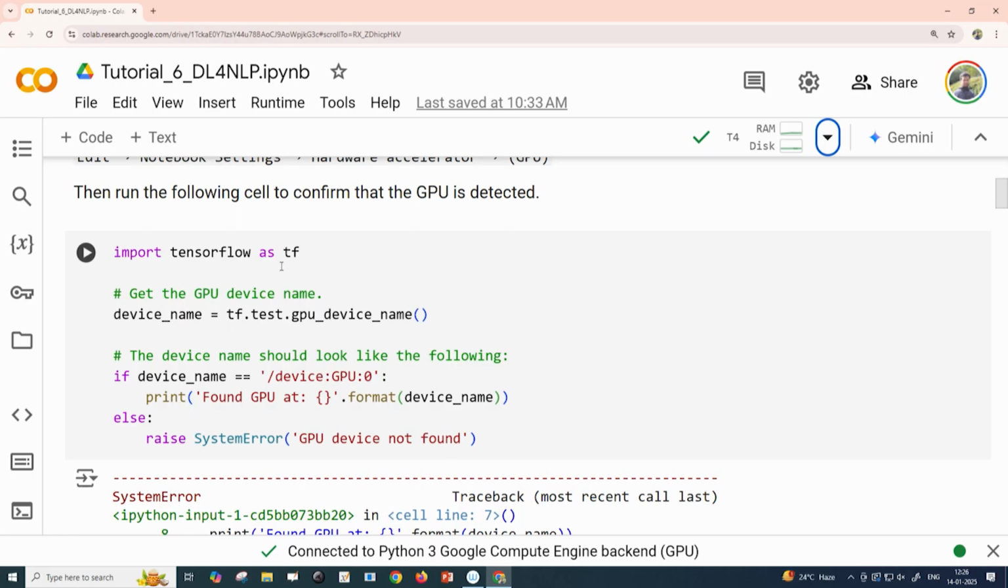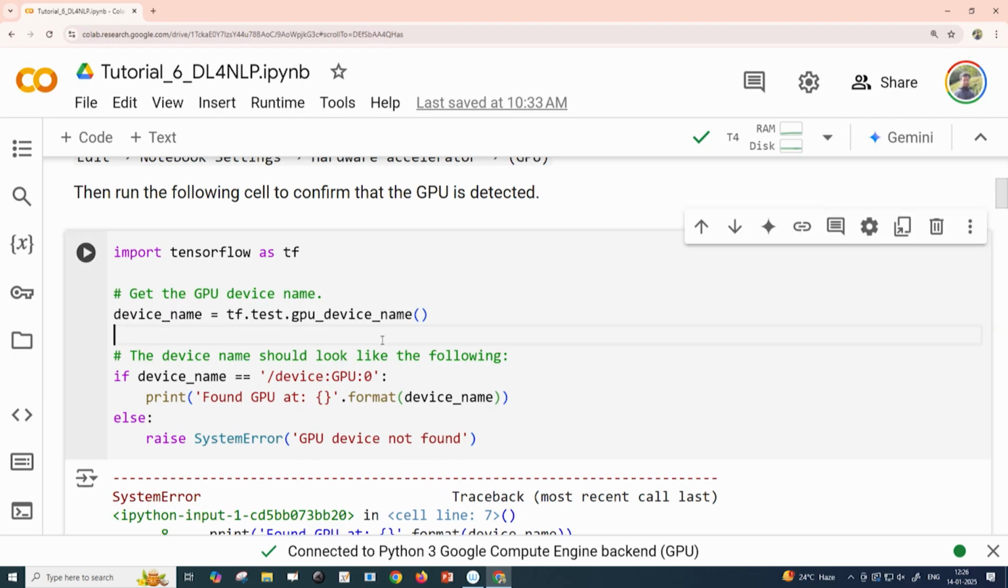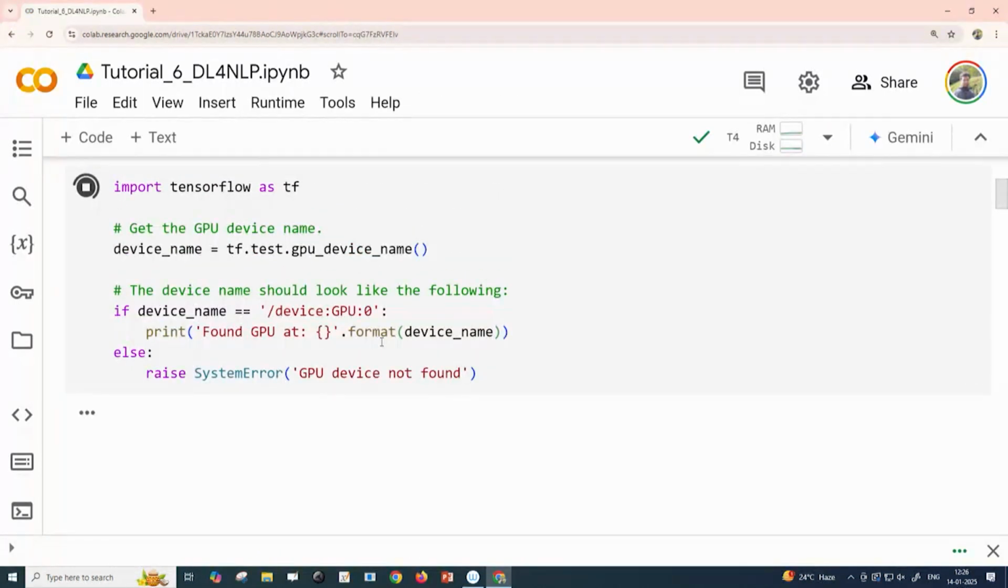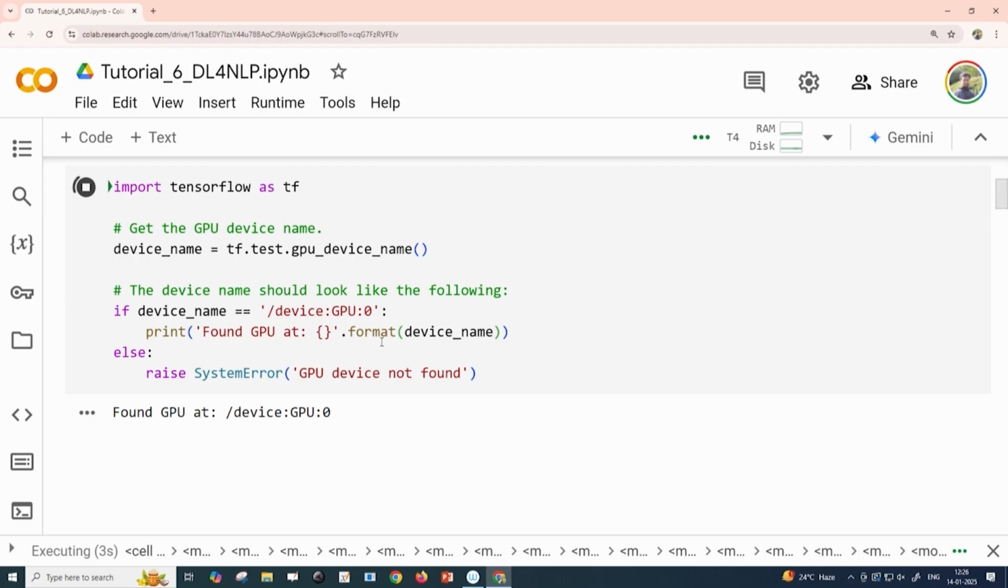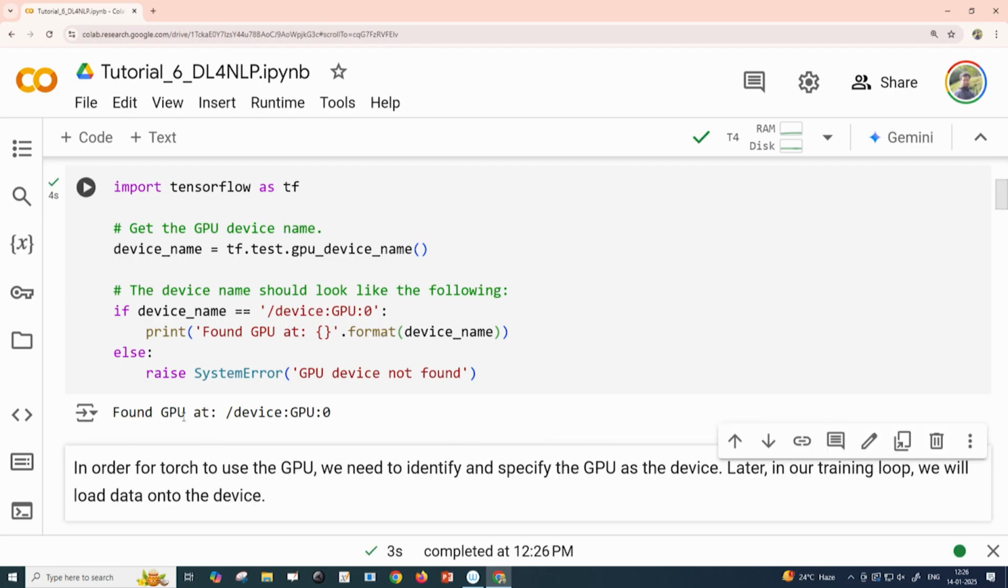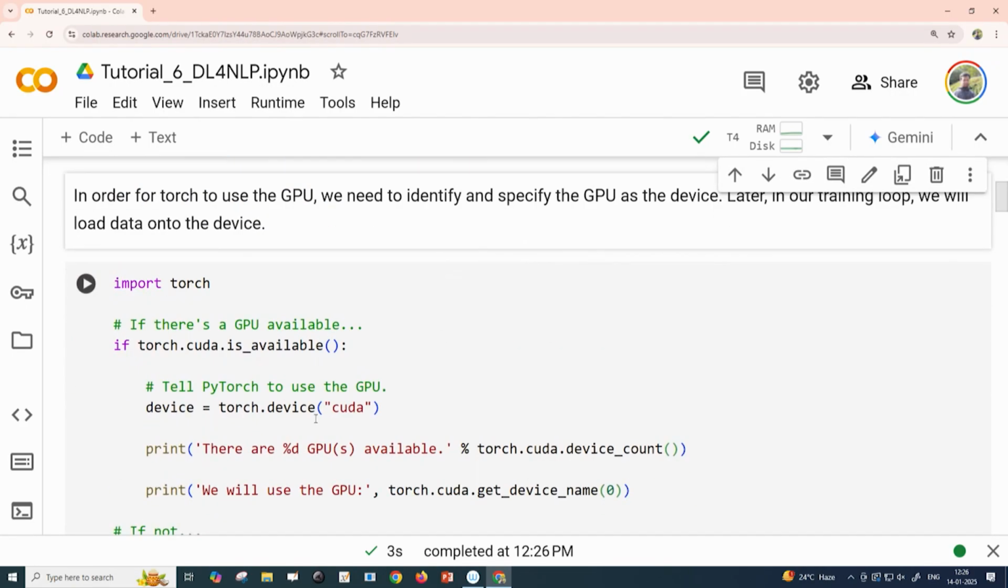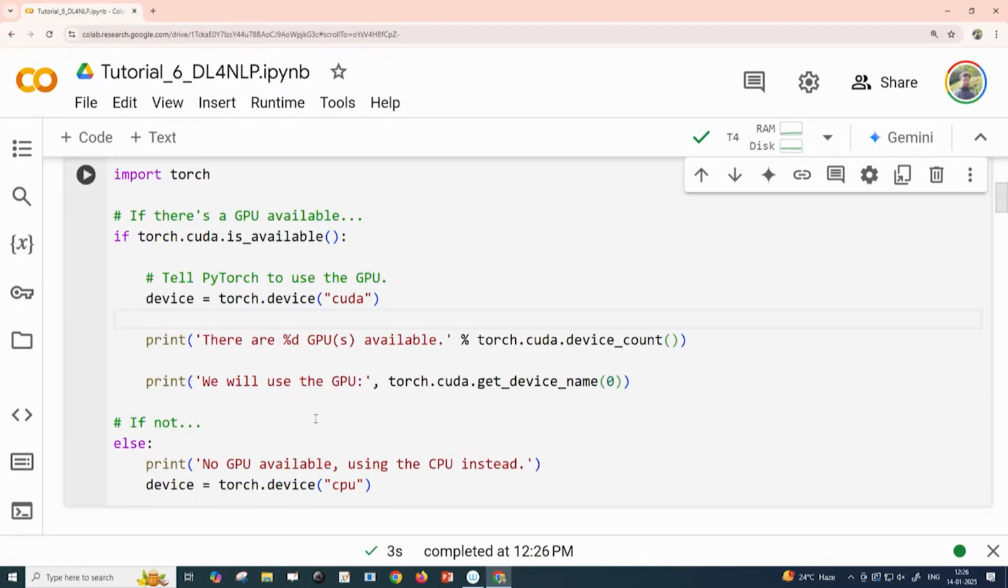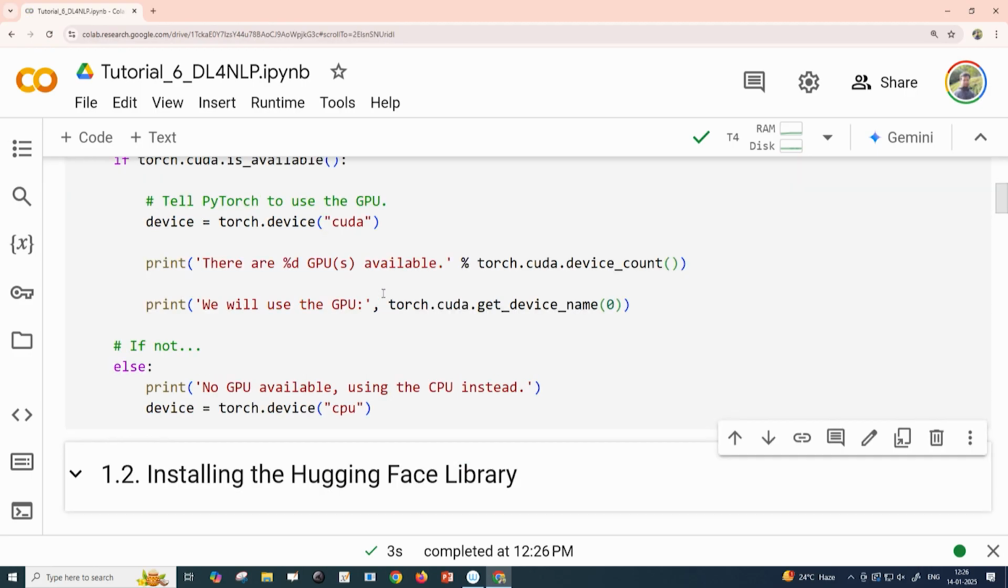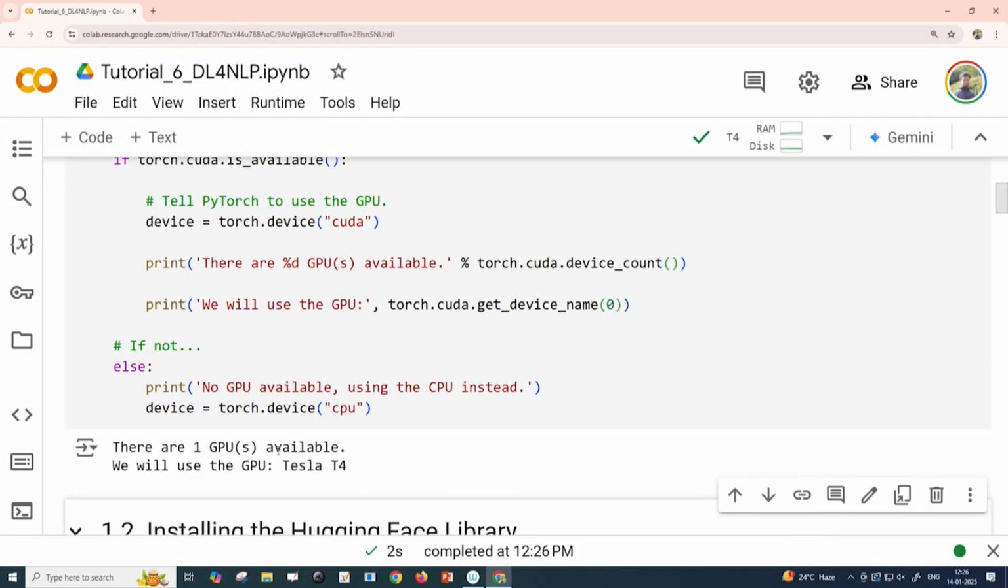You can simply import TensorFlow as tf, then test tf.test.gpu_device_name. If you run this cell and there is an issue, it will show GPU device not found. If there is a GPU, it will show it. See, it has found a GPU, only one, which is GPU:0. If you want to check the same way through the torch library, you can call torch.cuda.is_available. See, there is one GPU available, and it is the Tesla T4 GPU, which is free, you can take it from Colab.